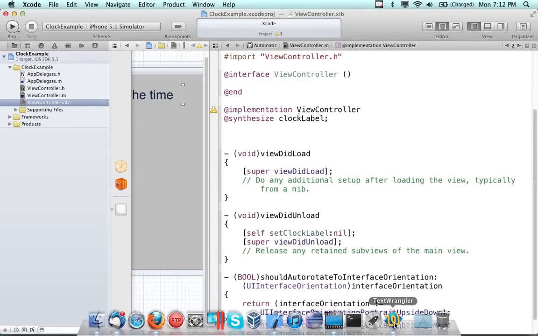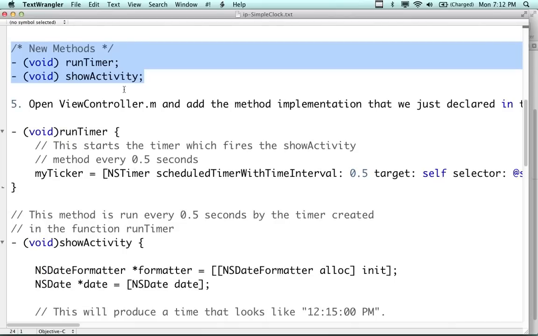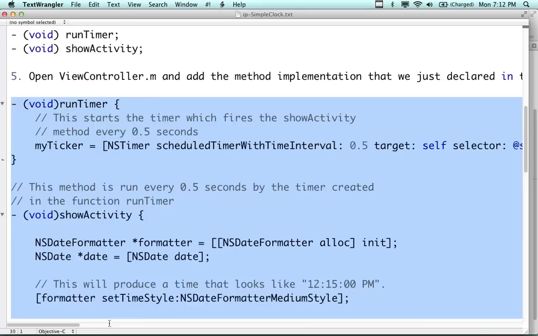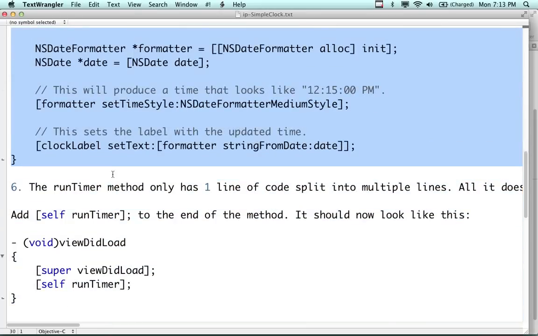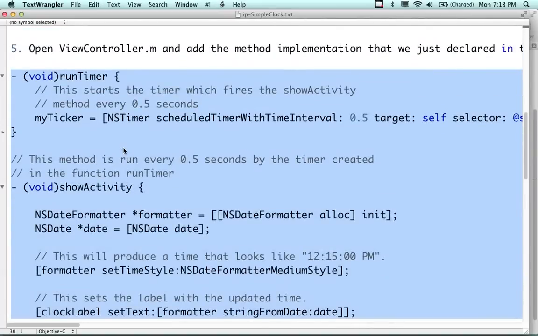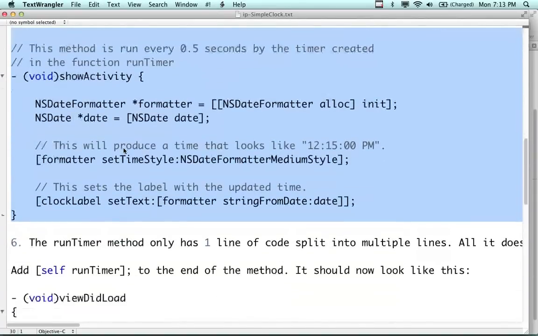So I'm going to go back to my text file. I'm going to see what I have to do next. I'm going to open up control viewer.m and add the method implementations that we just declared in the .h file. And here they are. So I'm going to cut and paste the two of them, and then I'm going to talk about what they're doing. So go ahead and in step number 5, cut and paste the code that occurs between step number 5 and step number 6 there.